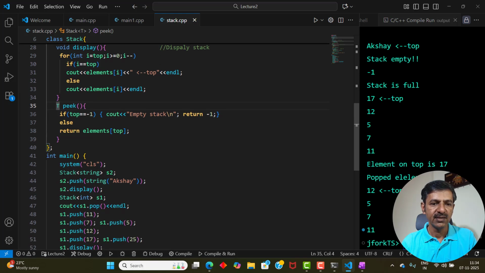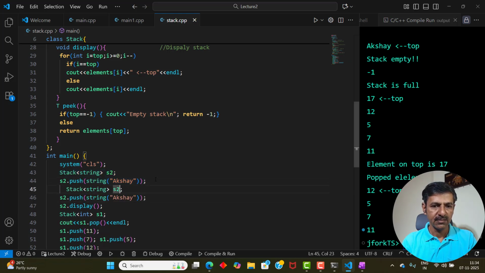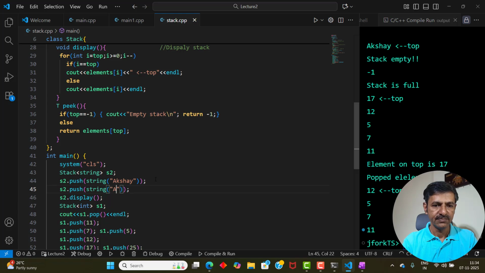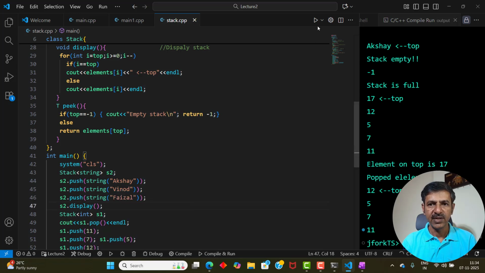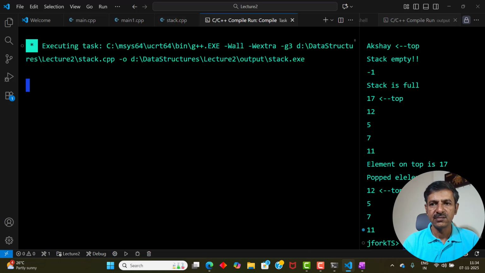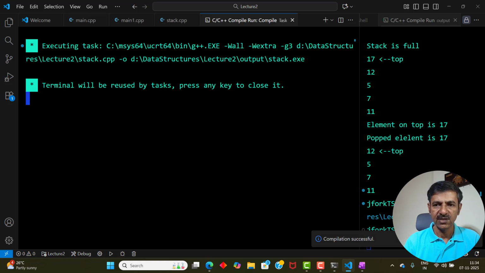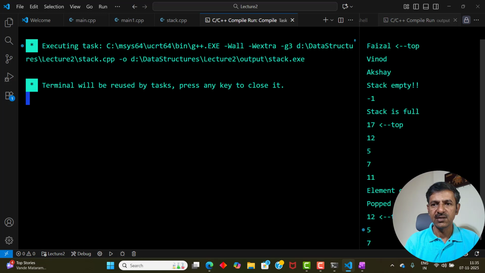And now if I declare stack string s2 and push, let us say Akshay and maybe one more object, so I'm going to push one more, maybe one more also, and display, you will see all three names displayed, and Faisal will come on top because that is the one which was pushed. It is getting displayed, but it is gone off the screen. That's the only thing. So Faisal, we know, then Akshay. As you can see, Faisal was the one which was pushed last, so that is coming on the top.